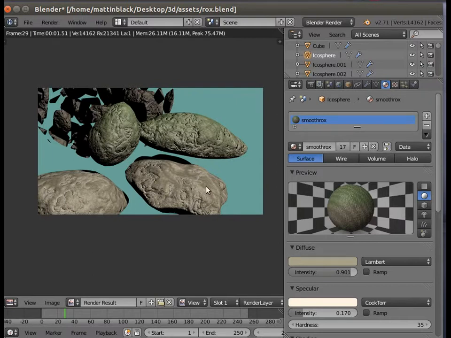I also made this using an icosphere with more vertices. This one had a subdivision level of 3, and this one here is one that's more rounded, more 3D, and it changes shape a lot more than the others because it's got fewer vertices in it. This was an icosphere with a subdivision level of 1.